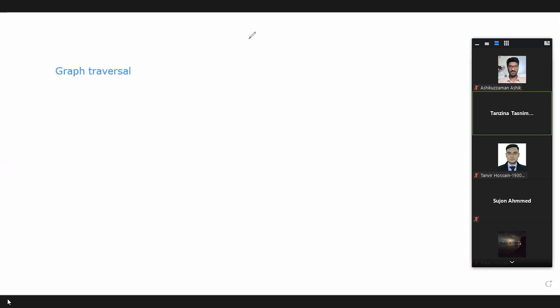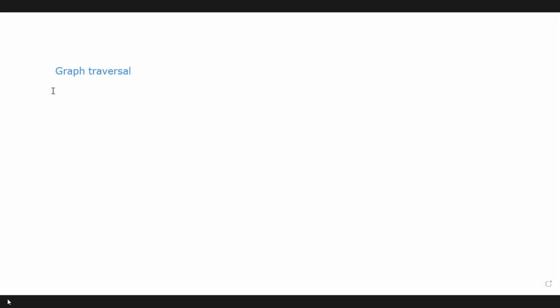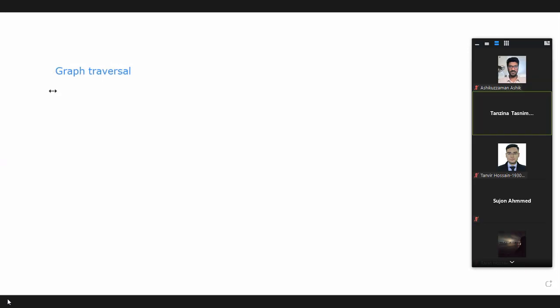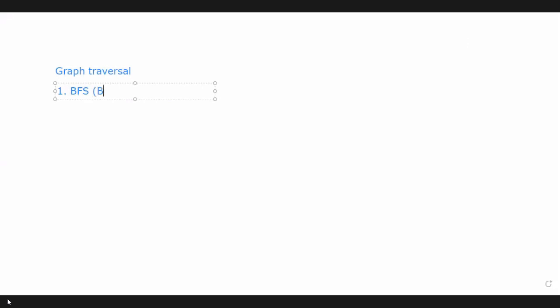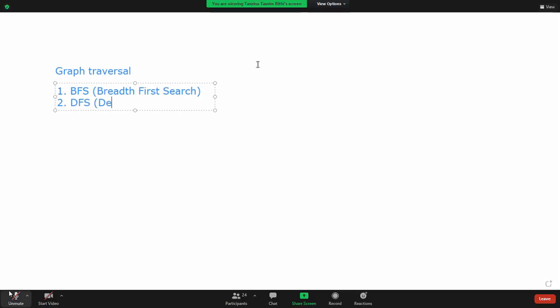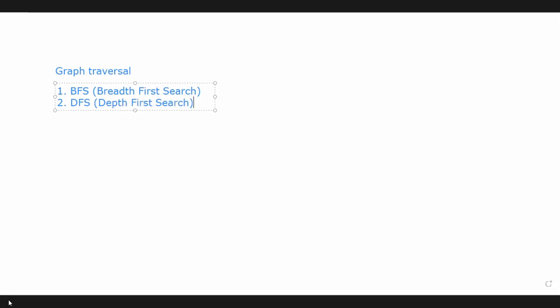So there are two ways for traversing the graph. One is BFS, or breadth first search. And number 2 is DFS, or depth first search. Okay, so there are two ways. First, we'll discuss BFS, breadth first search.